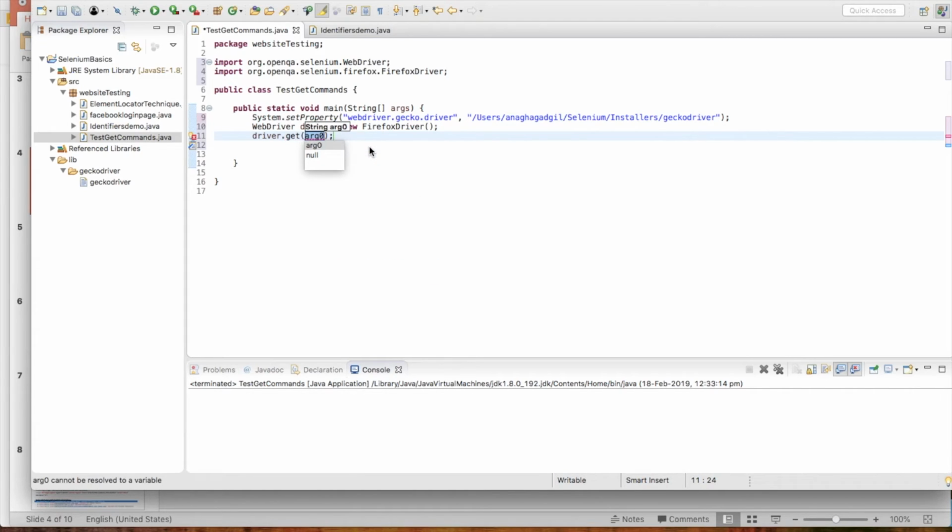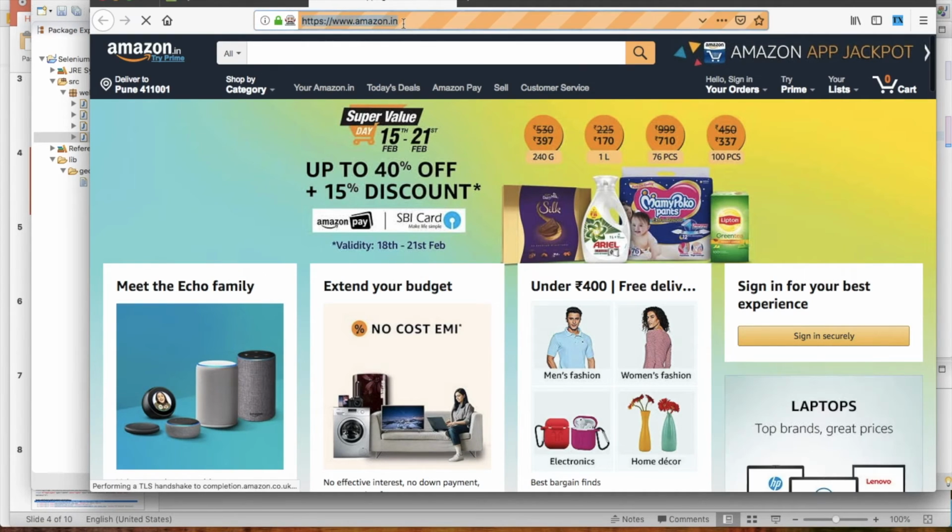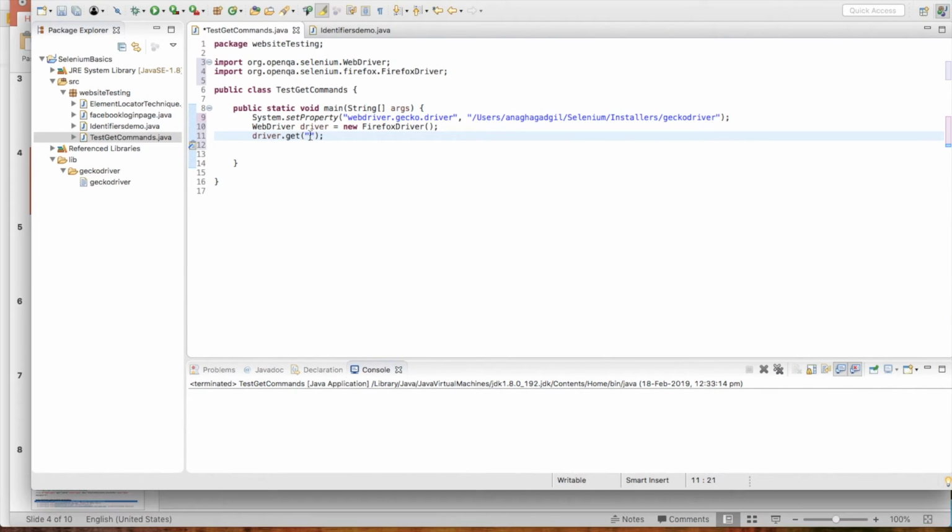So I would say get, and the argument we are going to pass is a fully formed URL. So we need to be very careful here. One of the best practices is to always go to your website, copy the URL and paste it here. So I'm going to do the same thing. I'm going to go to my Firefox. Let's use Amazon. Amazon.in. Okay, I'm going to copy this URL and paste it in the double quotes. All right. So I have set my URL.